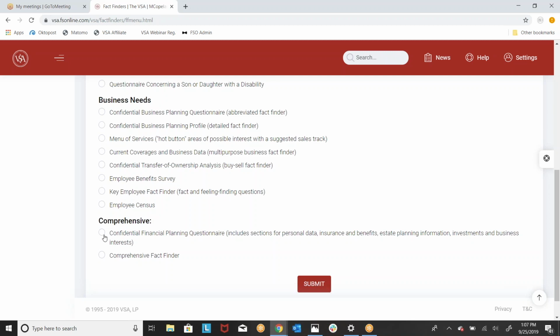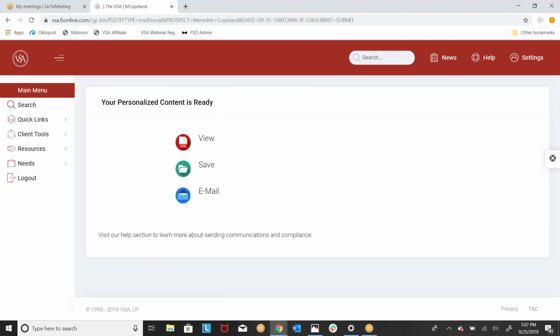Today, we're going to use the confidential financial planning questionnaire. As you go through some of this, if you're using the personalized piece, any built-in calculations would not happen in the personalized format. The fillable format would automatically tally those up for you. I wouldn't quite call it a financial calculator, but it would tally up maybe a balance sheet or the total number of assets that you may have.